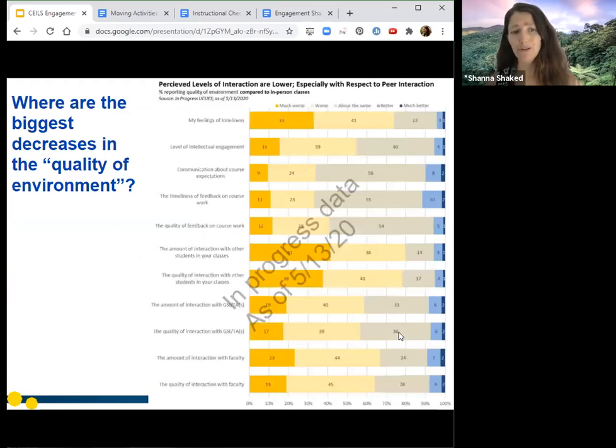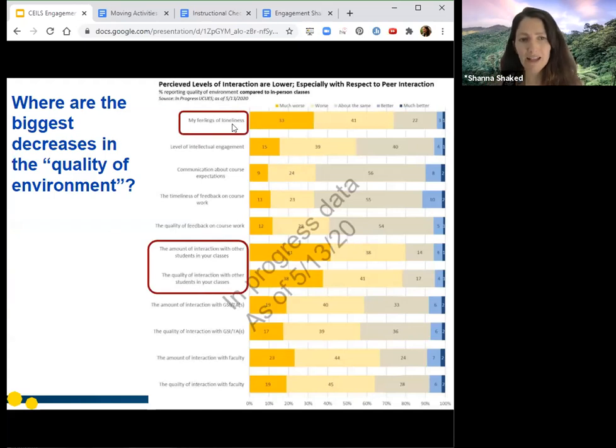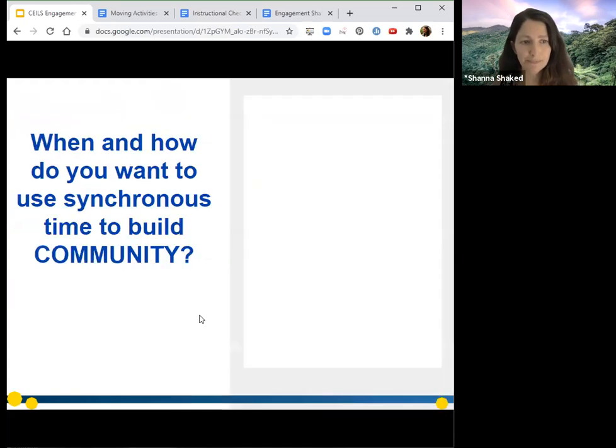This all gets at another student survey. We do appreciate the student voice as long as we're also doing it in evidence-based ways. And so when students were surveyed in May about the biggest decreases in the quality of the environment, this is a hard to read graph, but I'm going to highlight their feelings of loneliness got a lot worse. The amount of interaction with other students and classes got a lot worse, and the quality of that interaction got a lot worse. So this peer interaction piece was what really was standing out as worse for students. So looking for ways for them to engage can be helpful to them too. I hand it over to Sammy.